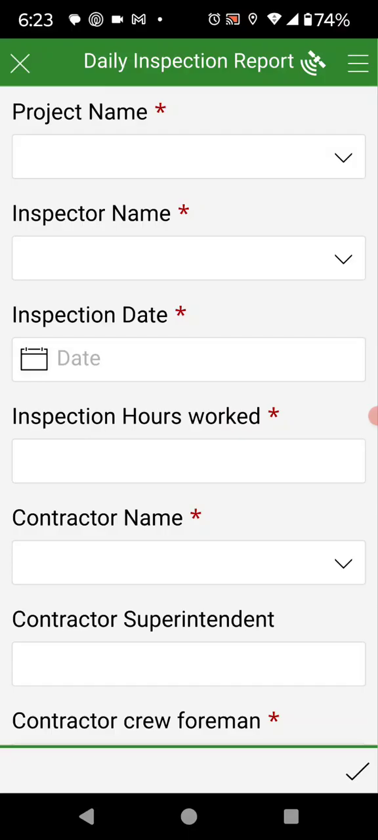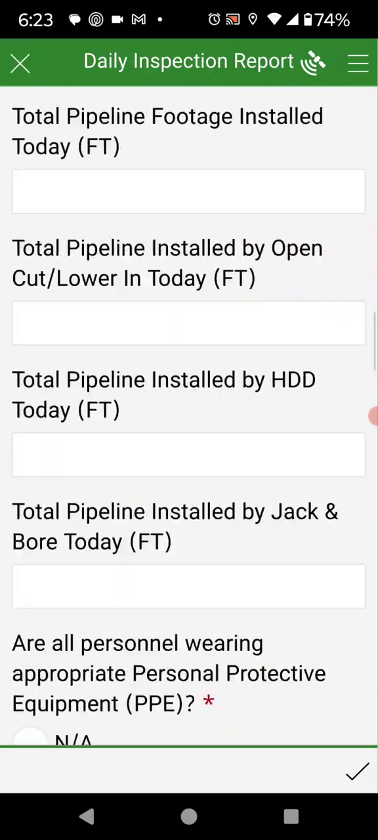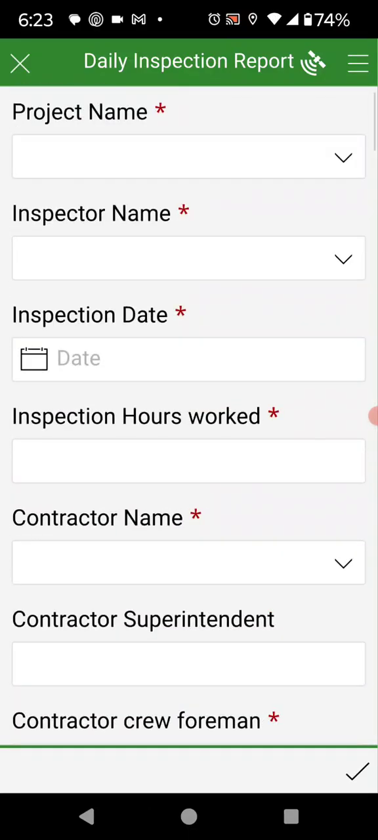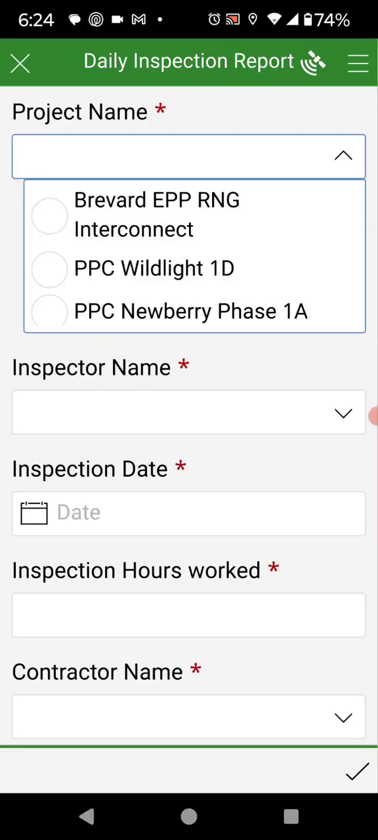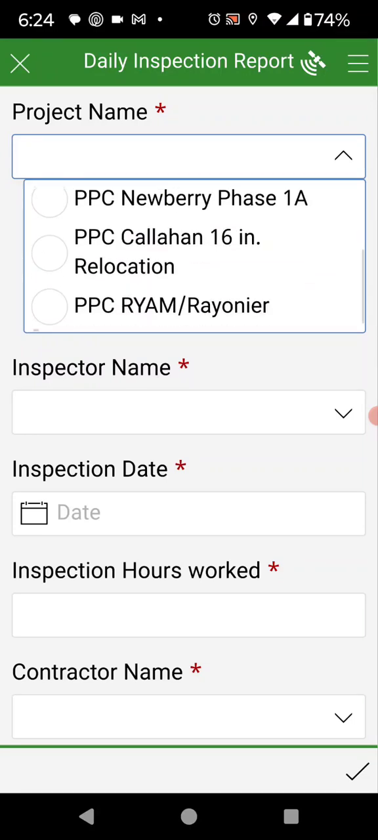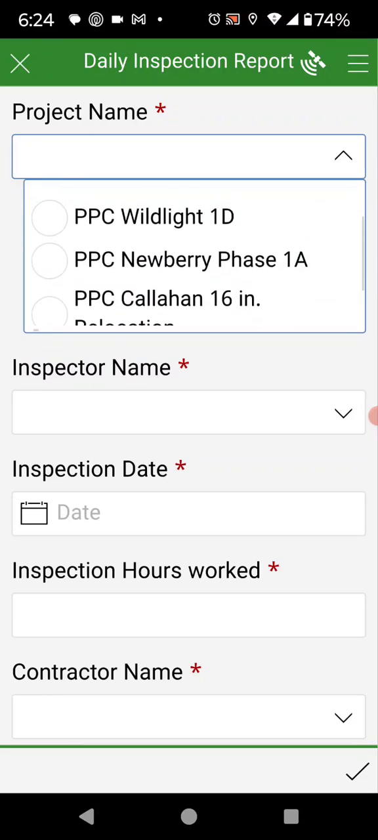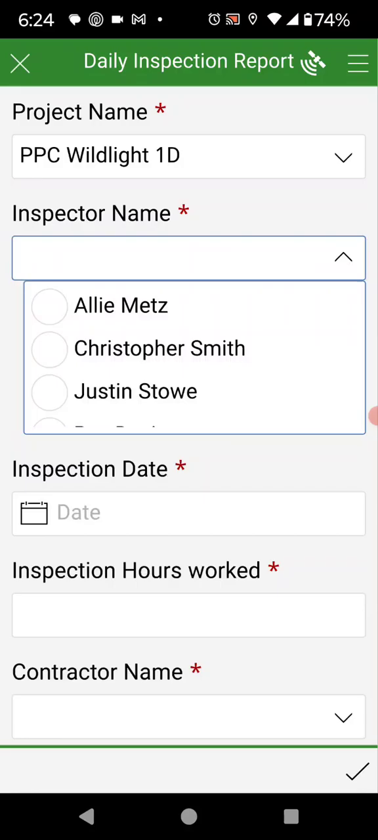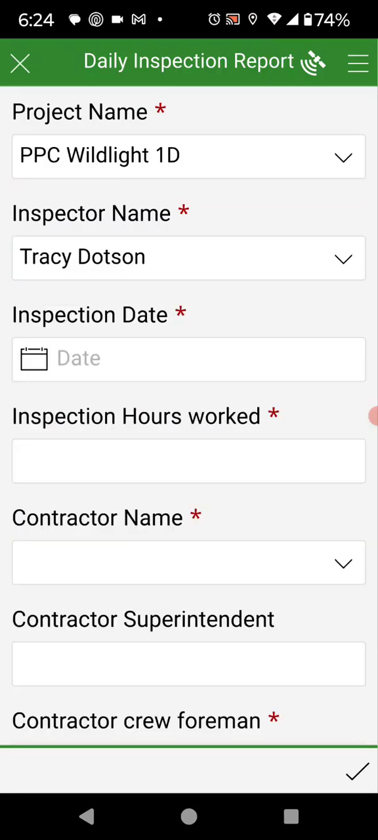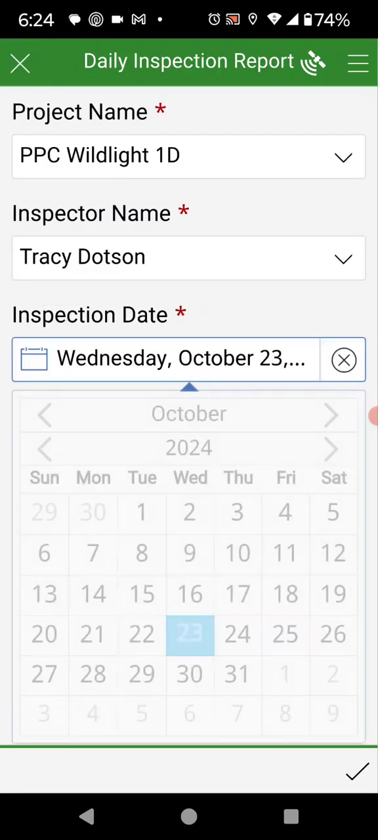And here's each and every box. It goes down through quite a few things. We're going to go through them real quick. If you see something like project name and that little red asterisk, that's something that you have to fill out, or you won't be able to submit that report. So we'll quickly go through this. A lot of this is self-explanatory.